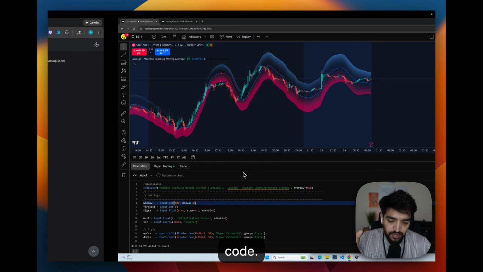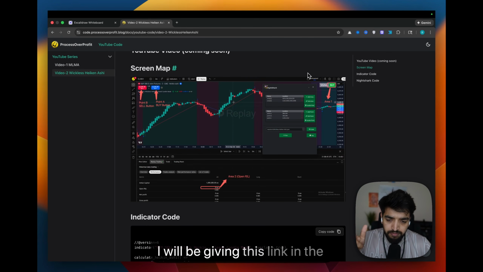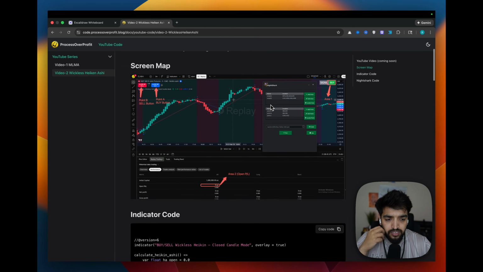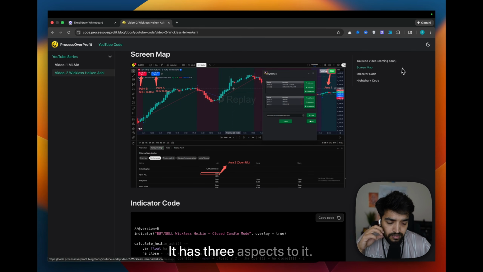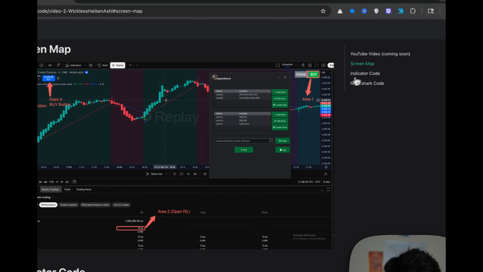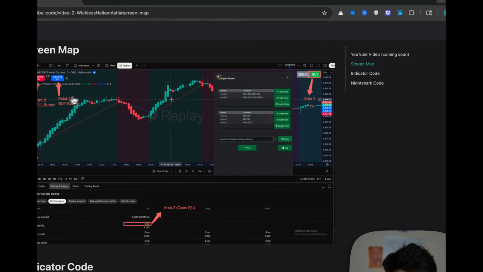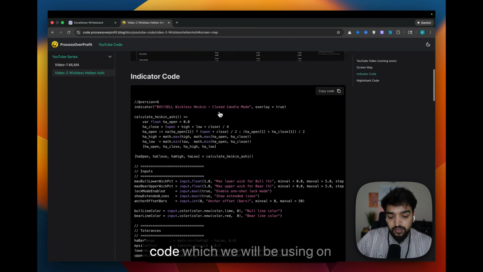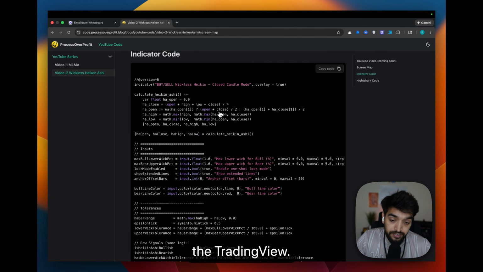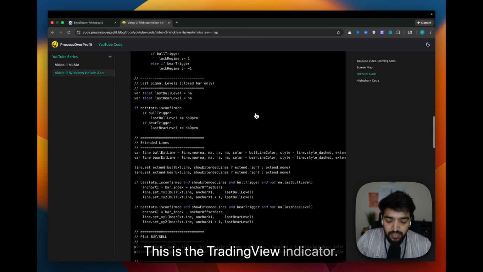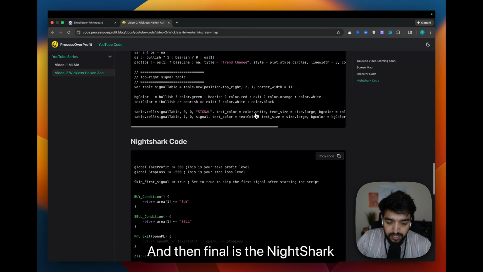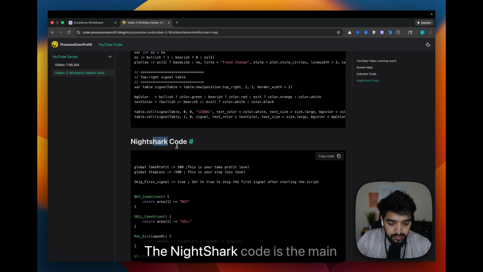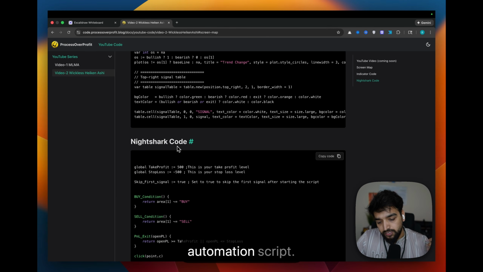All right, so I posted this blog post. I will be giving the link in the description. It has three aspects to it. One is the screen map, which shows you how to set up NightShark. The second part is the indicator code, which we will be using on TradingView. So this is the TradingView indicator. And the final one is the NightShark code. The NightShark code is the main automation script.